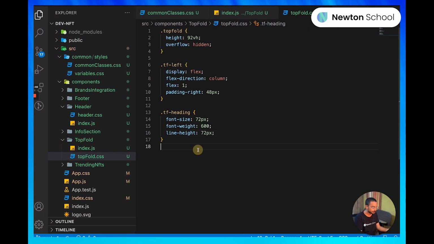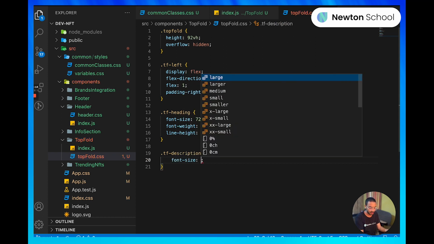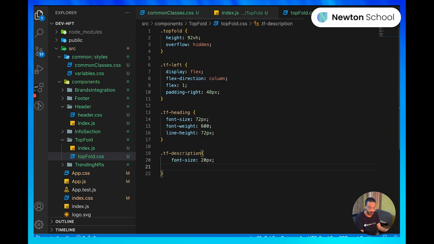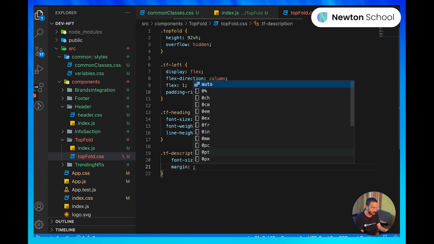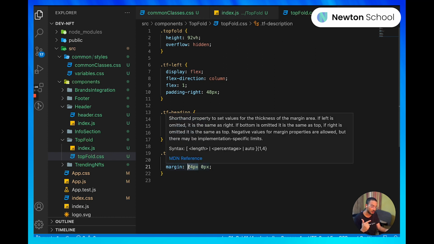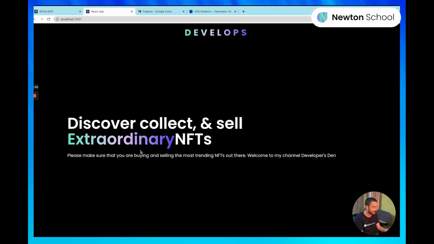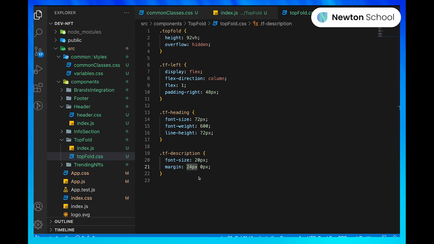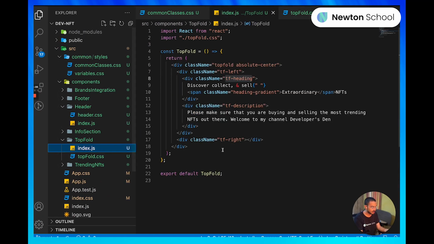Next to the top fold heading, let's style the top fold description. Okay, perfect. For this, I want the font size to be 20 pixel only, and I want the margin. If you write margin like this with just two values, 24 pixel and 0 pixel, this means that 24 pixel will be applied to the margin top and margin bottom, and 0 pixel will be applied to the margin left and margin right. Now if you look, there is some gap between the heading and the description. So the description is also done.